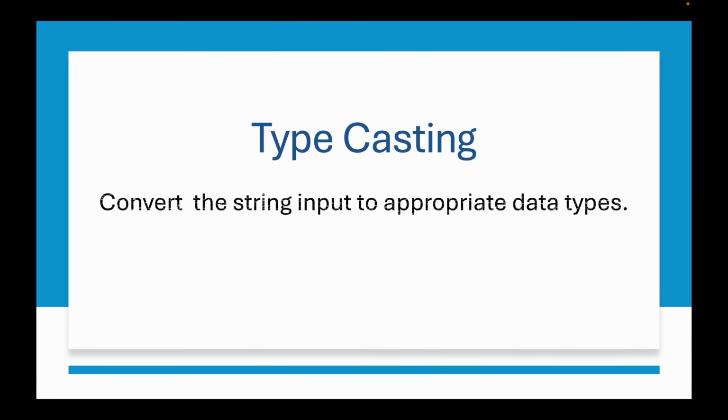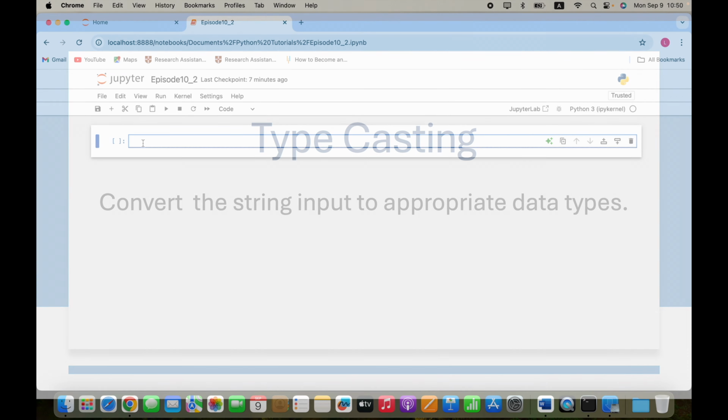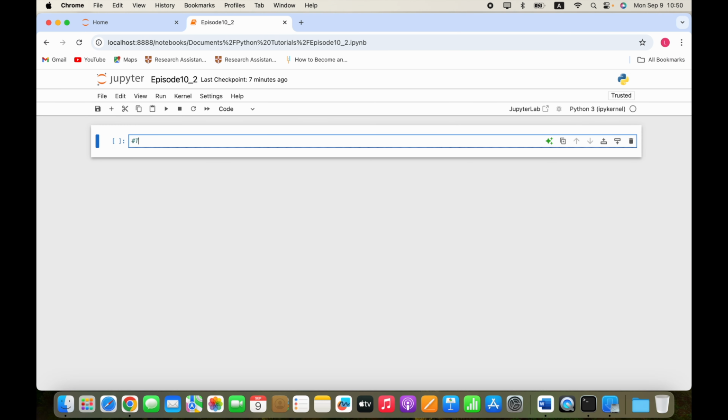In Python, the user input is always treated as a string. So we have to convert the string input to the appropriate data type, because we want different types of data for different operations. For that case, we need typecasting. Now let's go and write some code for typecasting. Hash typecasting.